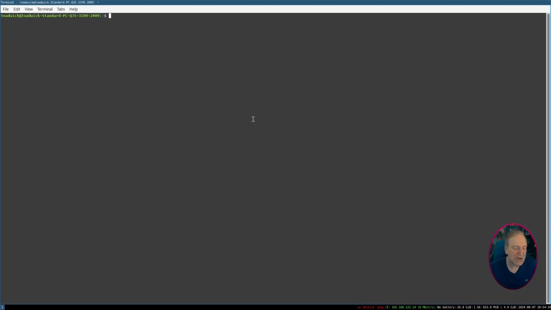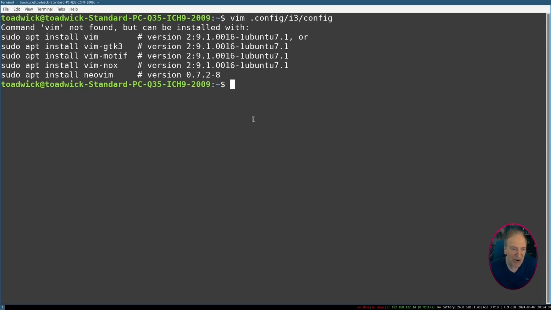And so I just opened up my terminal hitting super enter, and I'm just going to magnify that a bit, zoom it in. And so that way we can get started. So I'm going to vim the config file, .config/i3/config. And we'll take a look at it. And there's no Vim on here. Oh well. I'll just install it real quick.